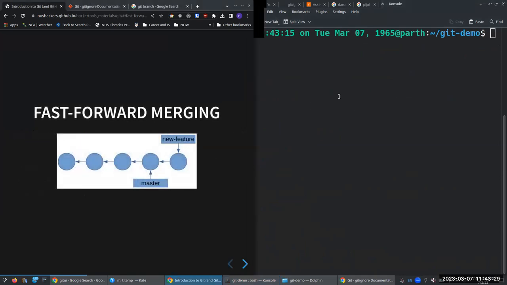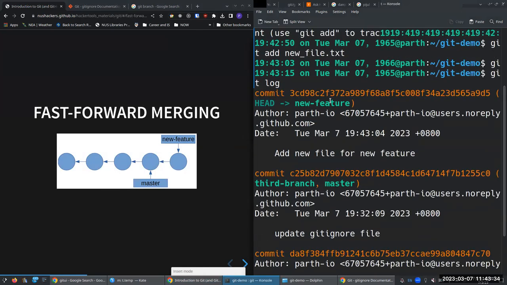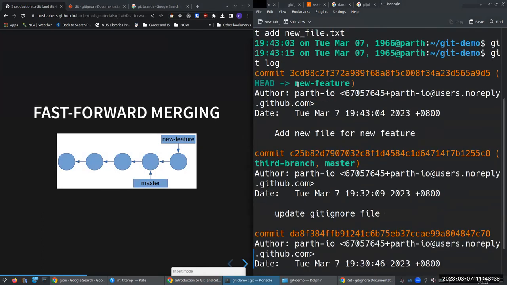Now what happened is, let me show you all the git log. My new feature has this commit, but the third branch or the master branch doesn't have it. My head is also pointing to new feature, by the way. So the new feature branch has the status commit, but my master branch is here, so there's a difference. I've got a new commit, and the master branch doesn't know about it. So how do I tell the master branch to update itself and bring it forward?